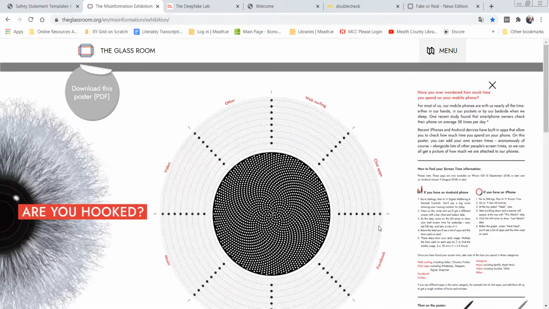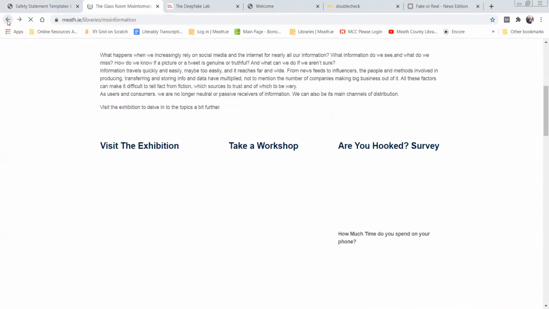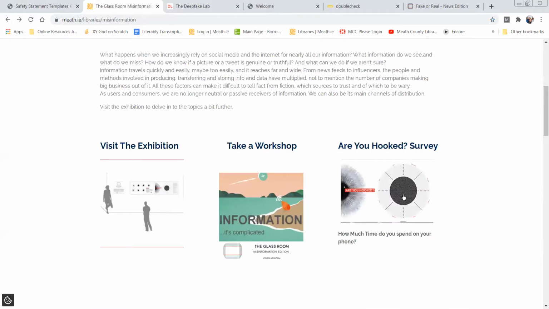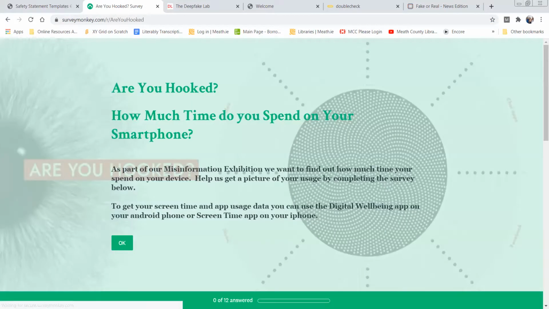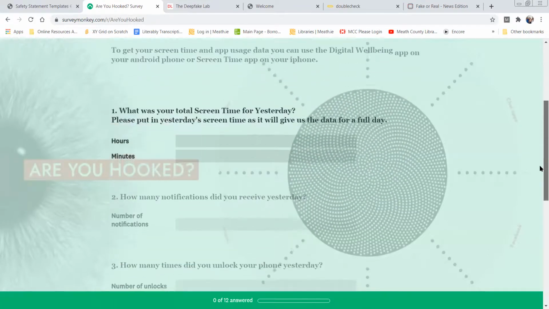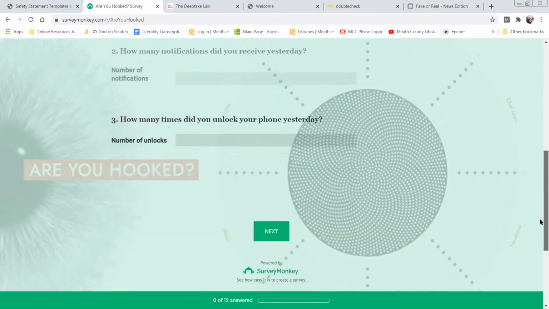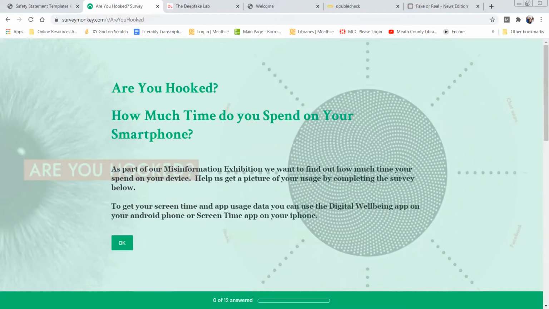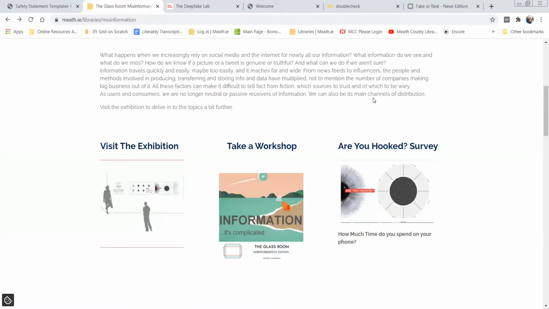So instead of this, we have developed our own survey with SurveyMonkey. And if you go back to the homepage of the misinformation part of our website, you will see the Are You Hooked survey. If you click there, it brings you straight through to a virtual edition of the same poster. It asks the same questions: your total screen time, how many notifications you received. And we would hope that people would fill that in so that we can get a snapshot of people of Meath and how much time people spend on their smartphones as well.